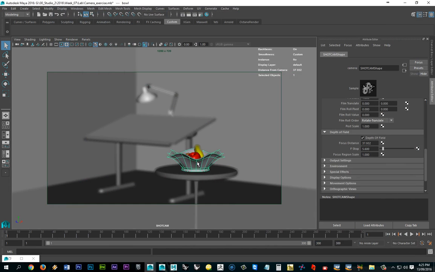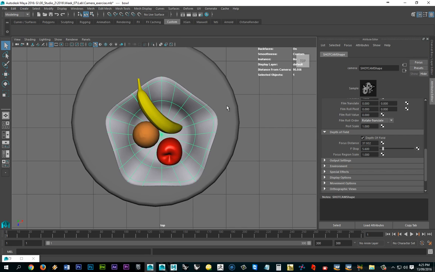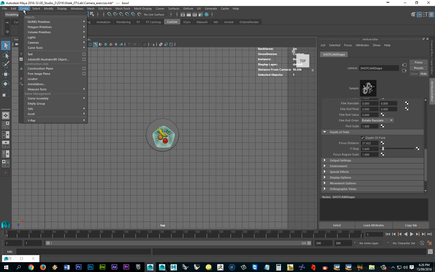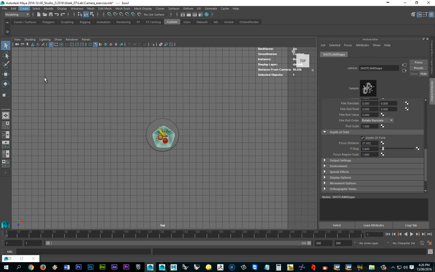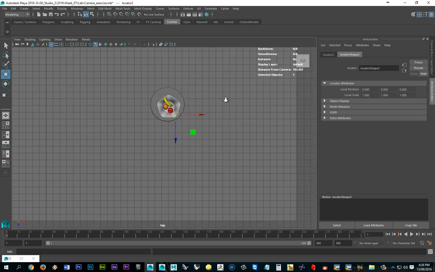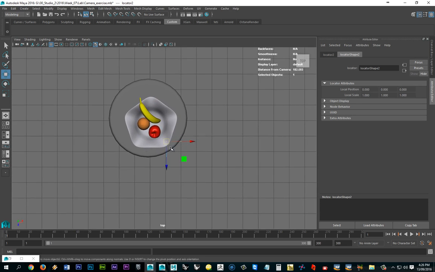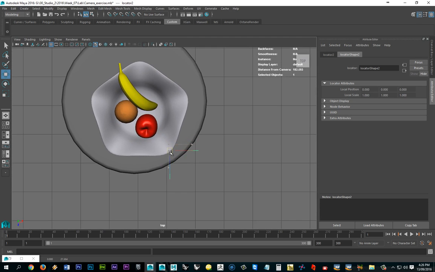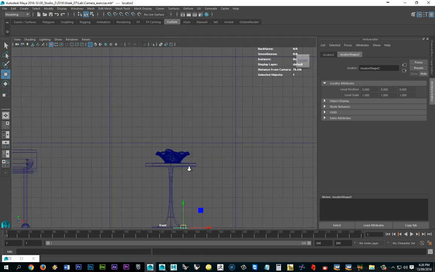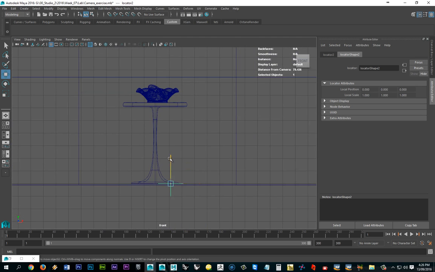Probably the easiest way to do that would be to create a locator object. So create locator, and I'm just going to move that over to where the edge of the bowl is, which is this point right here, and I just have to move it up in my front view to match, more or less, somewhere around there.